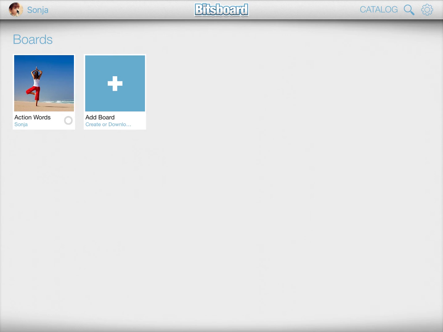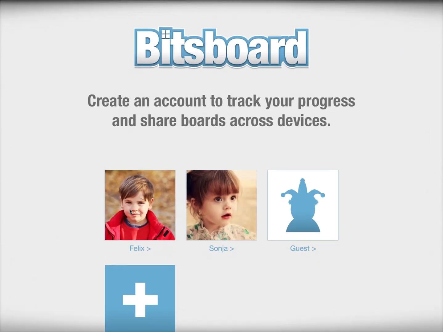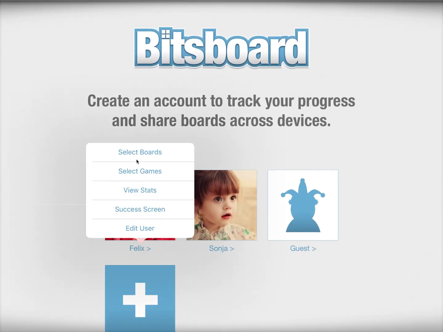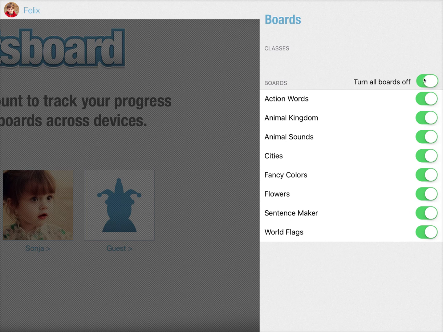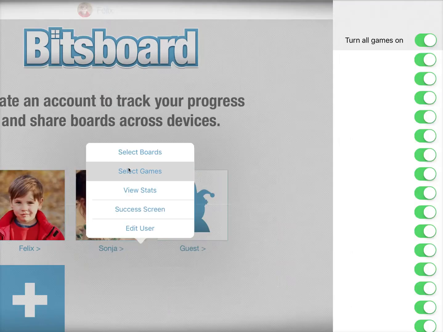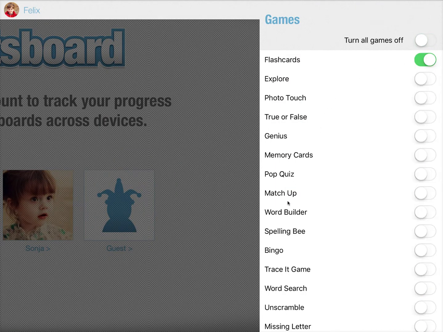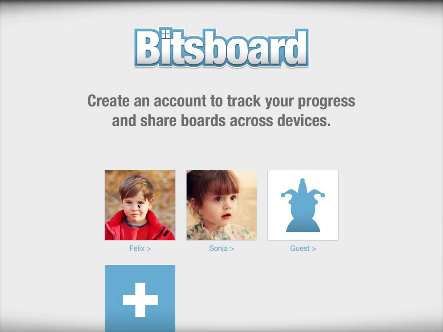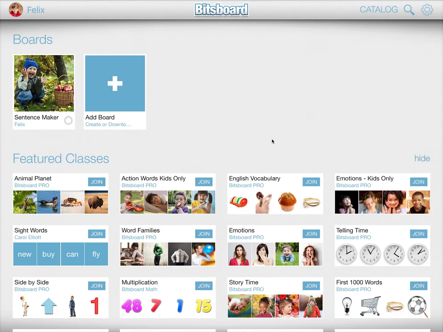Now you can do the same thing for another student. So let's say Felix, you want him to work on, in this example, just the sentence maker. You want him to work on making sentences. So you just turn that board on. And again, you can also go to select games, and let's say we want to only have him work on the word builder game to create the sentences. There we go, we've just created that.